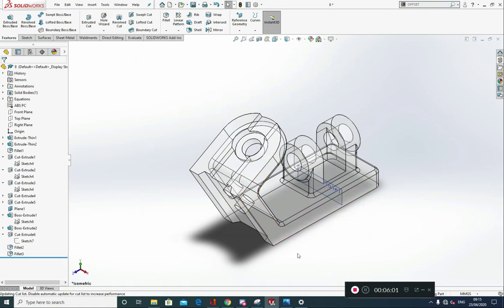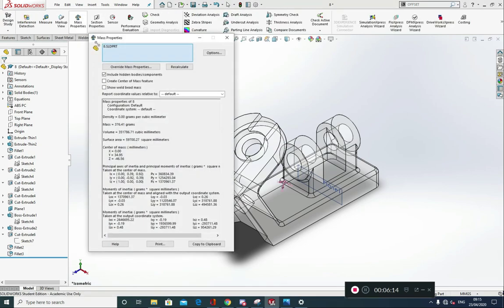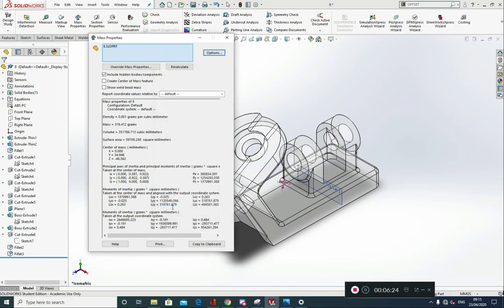and close. And then from here we need to find out what the weight is in grams to 3 decimal places. So we're going to go into the evaluate tab, into mass properties, look at our mass, and there it is in grams, however it's to 2 decimal places. Go to options, go to custom settings, up this to 3, OK, and then there's our mass of our part to 3 decimal places, 376.412.